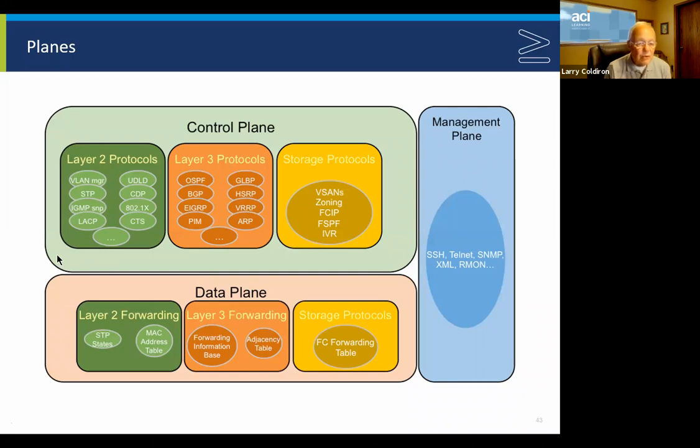Another look at what protocols run at what planes here: the layer 2 protocols, spanning tree, LACP, the Link Aggregation Control Protocol, UDLD, CDP, 802.1x, different things are going to be there. Layer 2, the STP spanning tree states are going to be there. The MAC address table, what the device needs in order to forward information from one device to the other device.